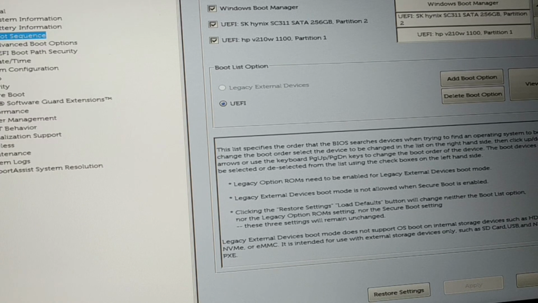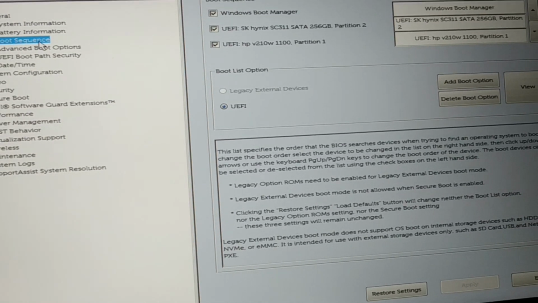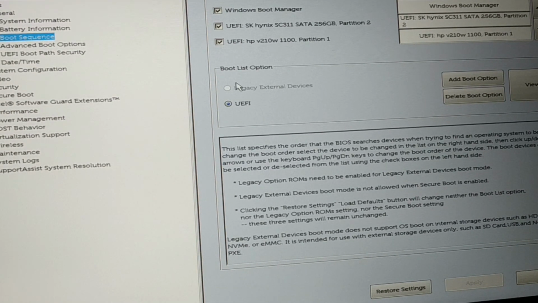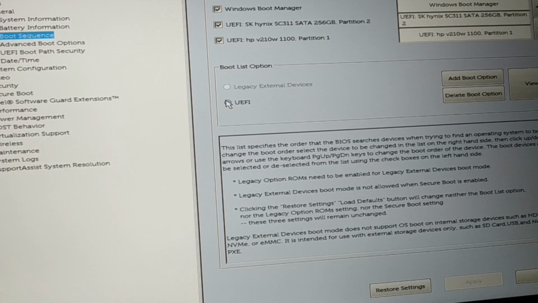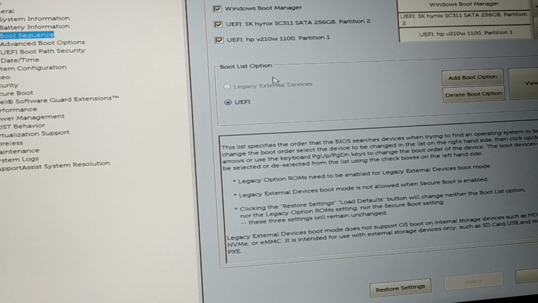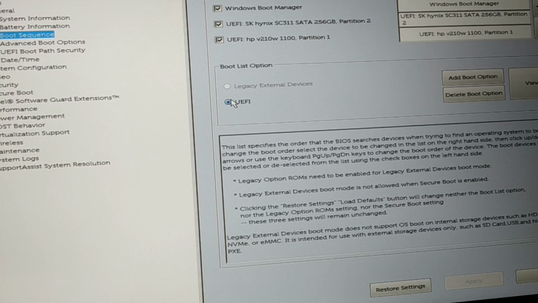Okay guys, you can see inside here there's a setting, the boot sequence. Inside the boot sequence you can see UEFI. UEFI is ticked, so your BIOS version is UEFI. There are different settings in different BIOS, so check in different folders. Somewhere you'll see the boot sequence, and it will be mentioned whether it is UEFI or legacy. So you can check from here whether your BIOS version is UEFI or legacy.